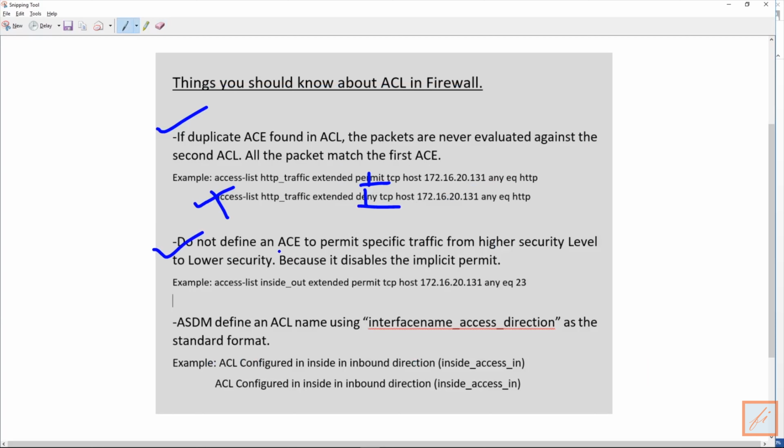Okay, second point, do not define an access control entry to permit specific traffic from a higher security level to a lower security level, because it disables the implicit permit. So that's what I said to you earlier. With security level 100 to 0, the ASA firewall can route the traffic. So according to that, you need no permit statement over there, right?